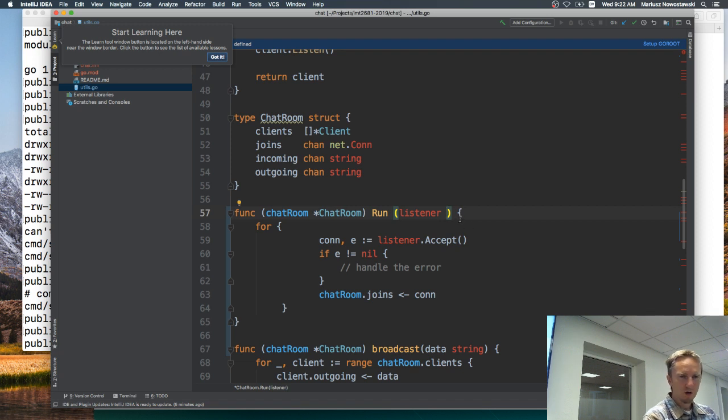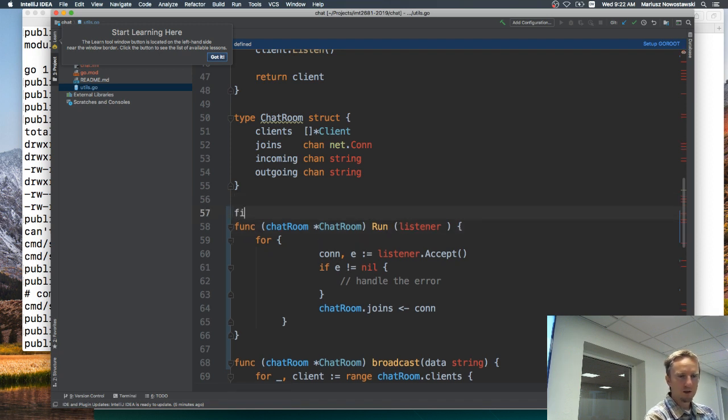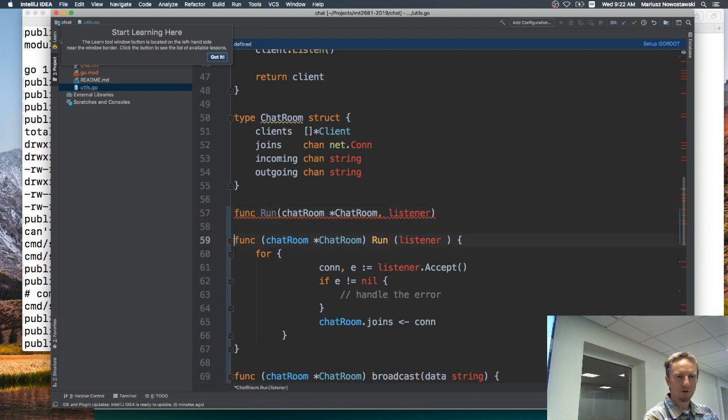But before we do, what is the difference between func run chat room and listener versus that signature? What's the difference between me declaring this as this method or doing it this way? The body is exactly the same, just the signature is different. Yeah?